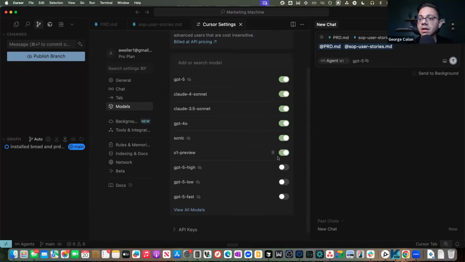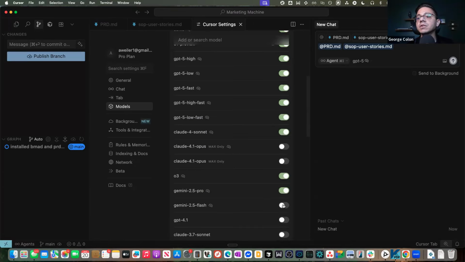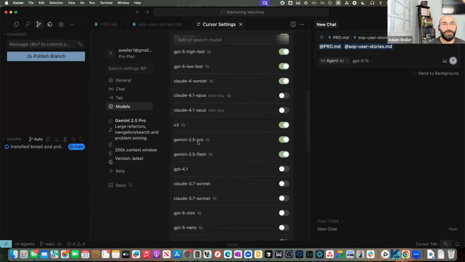So right here, I'm going to check mark a couple of these. By default, it doesn't add all of them, so you just have to add them in there. For instance, some models are really good at debugging. Gemini 2.5 Pro is really good at debugging.